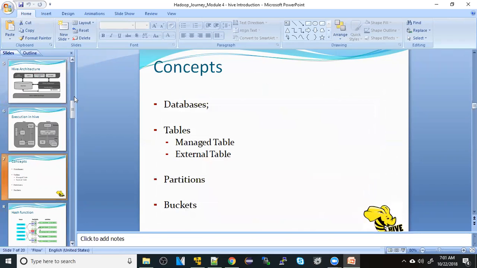We also started seeing the concepts of Hive, like what is a database, how a database is created in Hive, what is a table, what is a managed table, what is an external table, and what are partitions. So any doubts or any idea, are we able to clear it till now? What is a managed table and external table? Can anyone tell? What is the difference between managed and external table? Any idea?